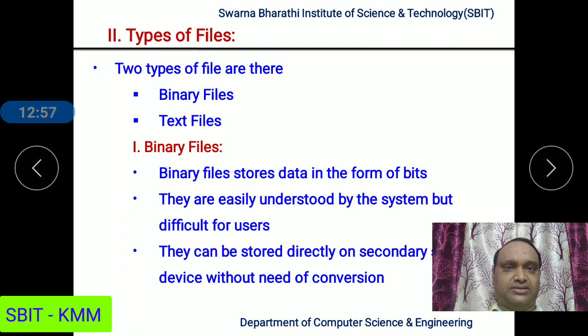What is a binary file? The name itself represents binary. Binary means two. Binary files are used for storing information in the form of bits. If you open a binary file and look at it, the contents will be in the form of ones and zeros. You will find all information inside the binary file in the form of ones and zeros.